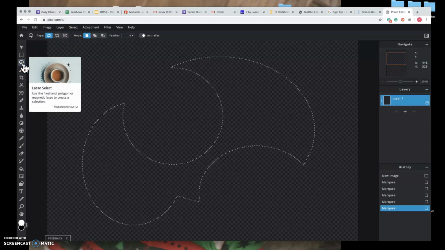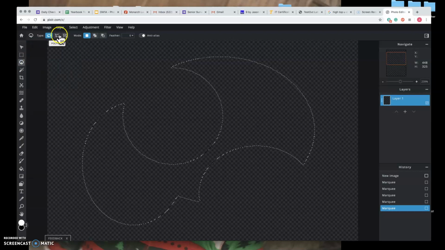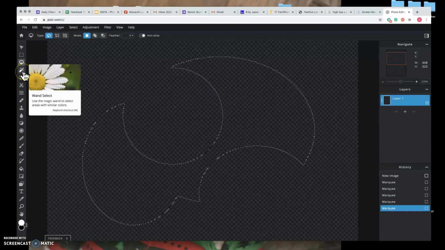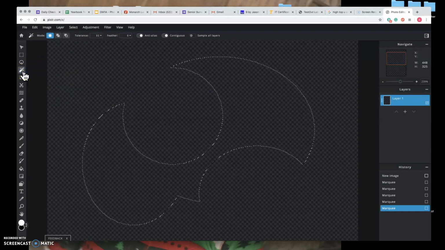The next one down is the lasso tool. You have a regular or free lasso, the polygonal lasso, or a magnetic lasso, and I'll show you how those work once I get a picture in here. The next one down is the magic wand, which you will use a lot today, and it has those same modes, adding or minusing or creating a new selection. So let's get a picture open first.